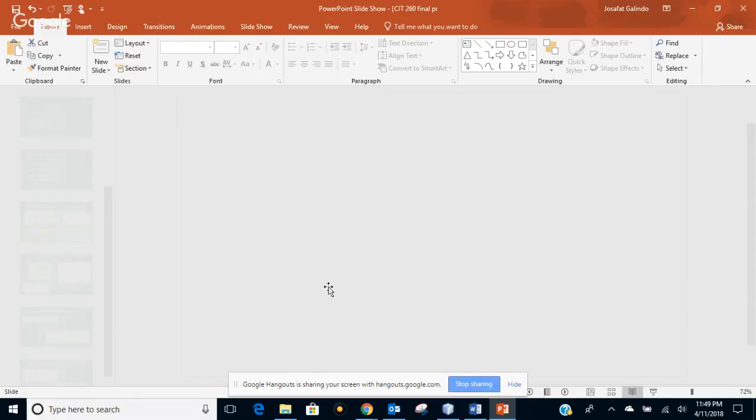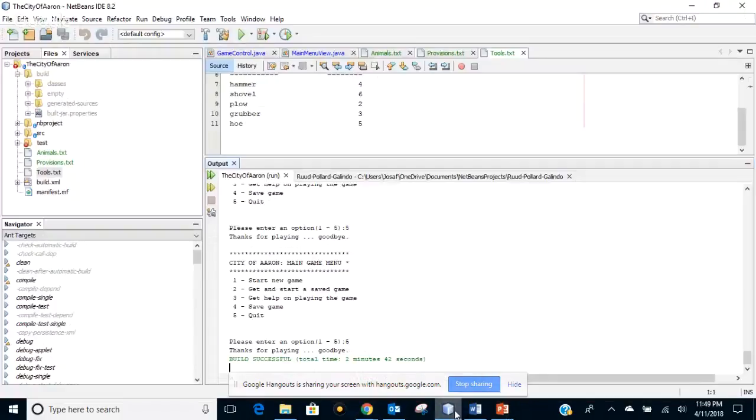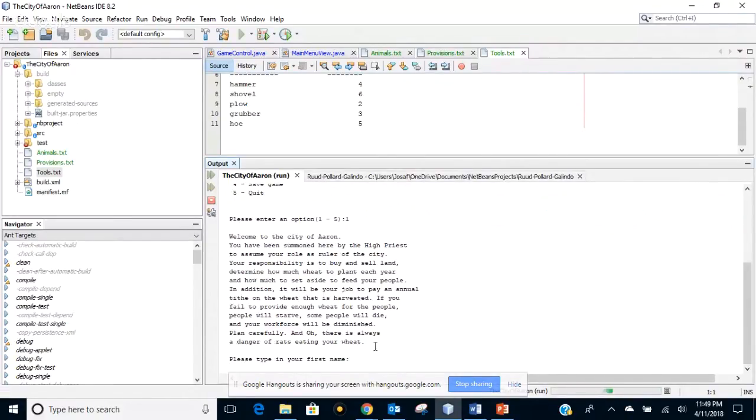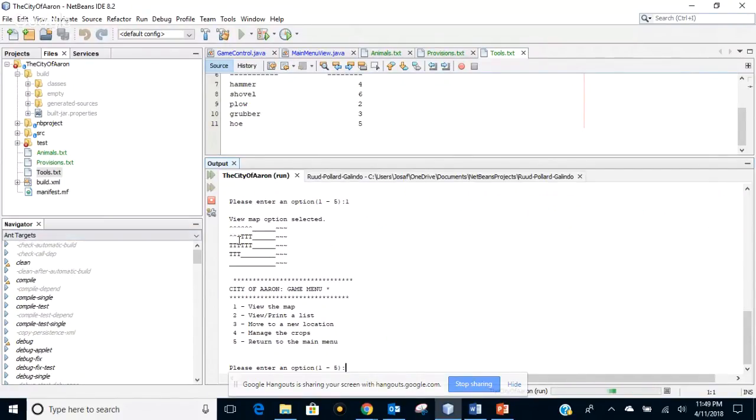Now I want to show some parts of the game that I enjoy the most. First, let's start the game. Put my name in. Let's view the map. We've got some mountains, some trees, some land, some water. I kind of like that idea. That's very nice.